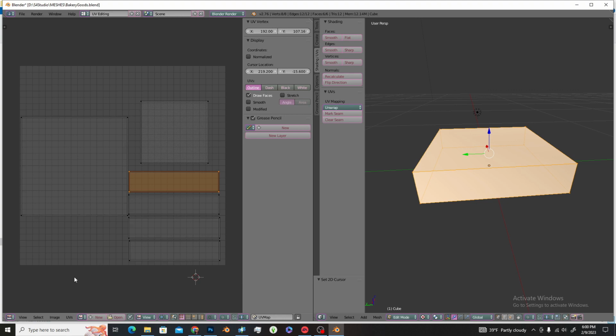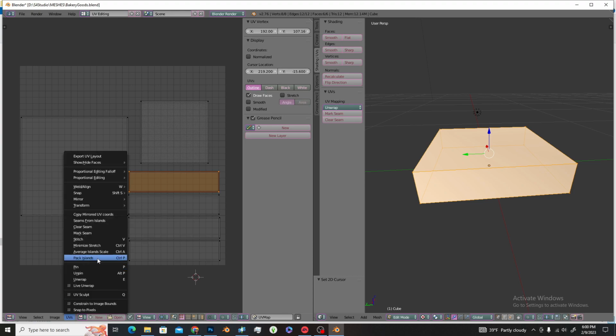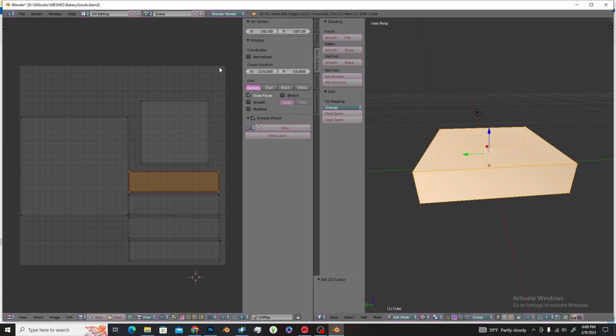But for us to get our baking goods to look really good, we need to go to UVs and export UV layout. What this does is it takes everything here and just saves it like a PNG, or a transparent one that shows the outlines of this. And then you would take that into your photo editing, which for me is Photoshop, and place your pictures there so it could pop up. So I'm going to show you guys how to do that real quick, okay?